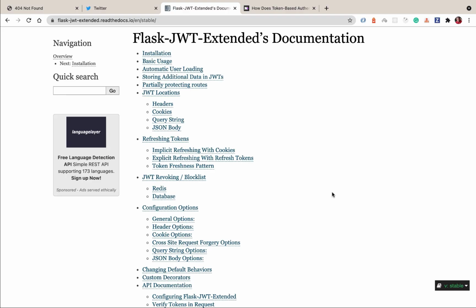In this one, we are going to go ahead and set up JWT authentication and also log in our users and give them access tokens and refresh tokens.